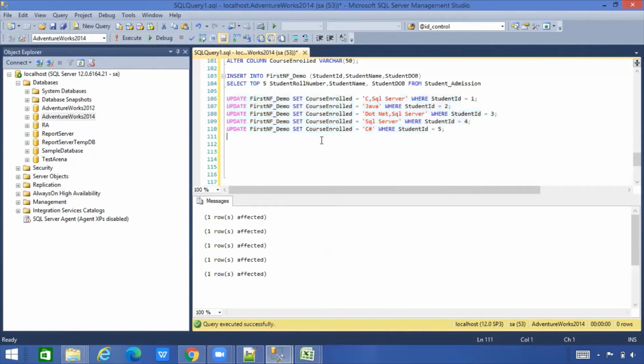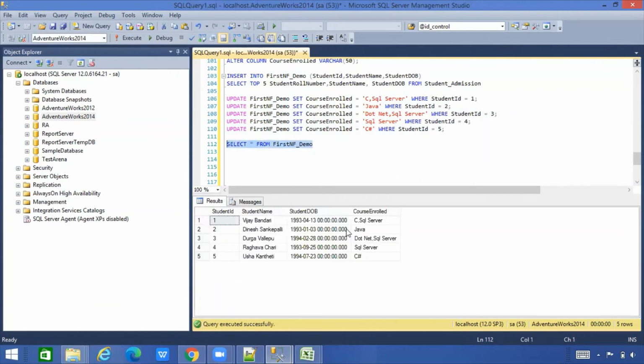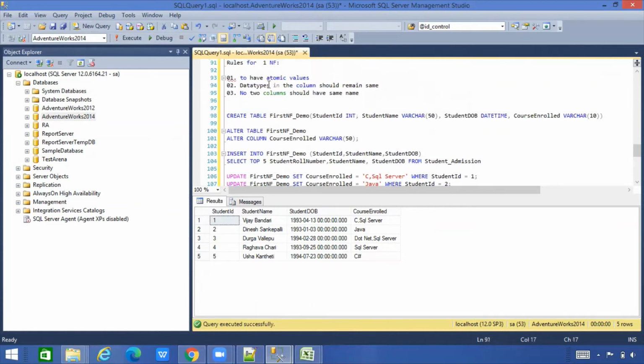Got it? Now let us see what data we have got in this first NF demo. Select star from first NF demo. Okay, so we got this table: Vijay Bandari, student ID, student DOB and course enrolled. Vijay Bandari has enrolled for 2 courses, C and SQL Server. But what is the rule for a table to be in 1NF? To have atomic values, which means no single column should have multiple values. Here we have got multiple values, right? So what would be the challenge?